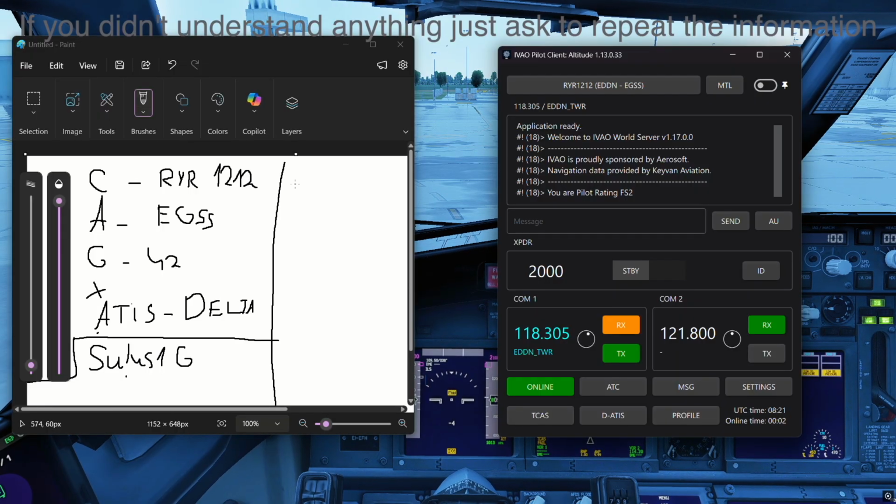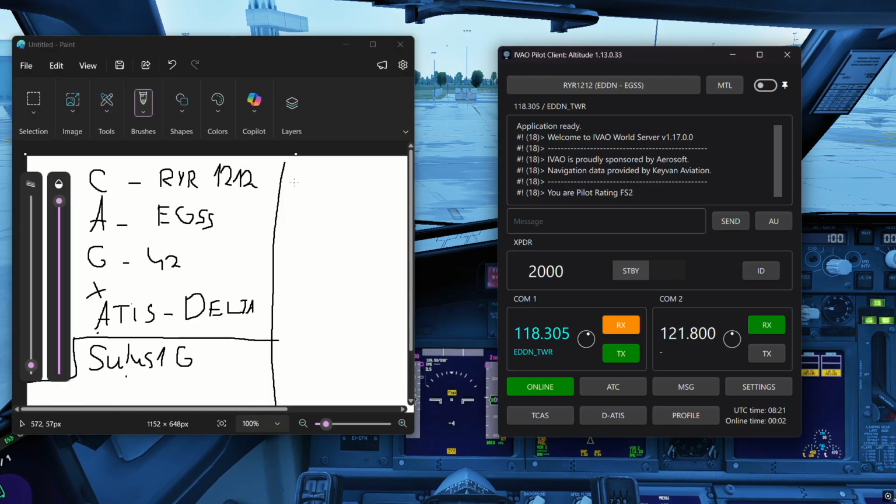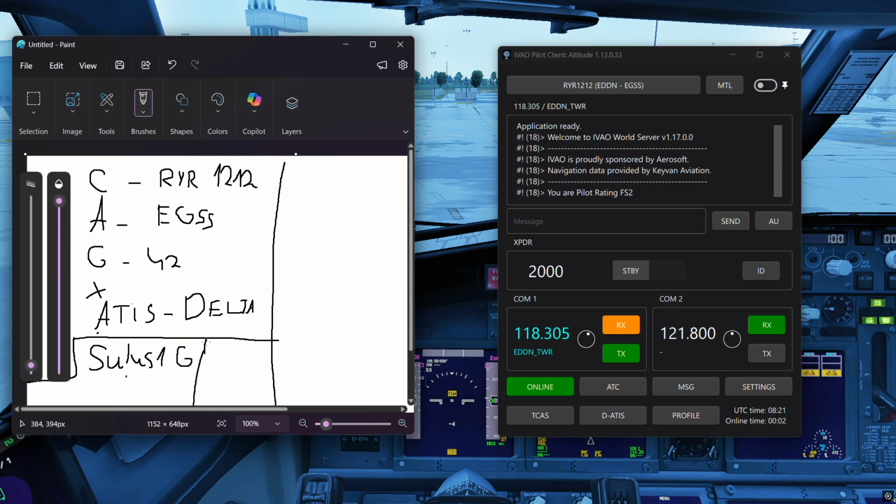Ryanair 1212, Nürnberg Tower, Servus, info Delta correct, you are cleared to London Stansted via the Zulus 1 Golf departure. Flight planned route, climb via to flight level 70 and squawk 4023.